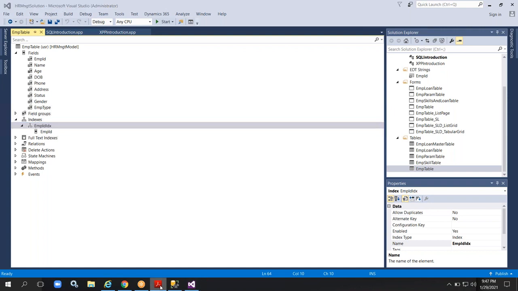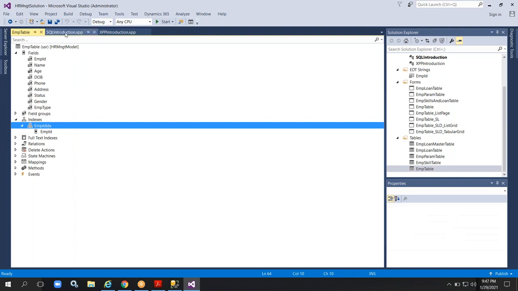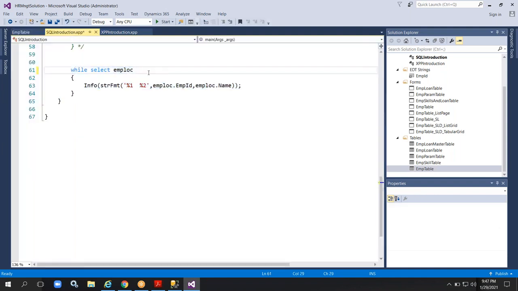So I will use the index here. What is the index name? emp id idx is the index name. Now I will write, index name is emp id idx. It will not come in the IntelliSense. The index will not come in the IntelliSense.